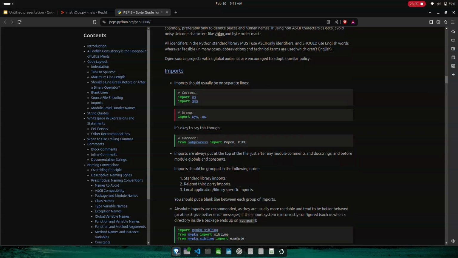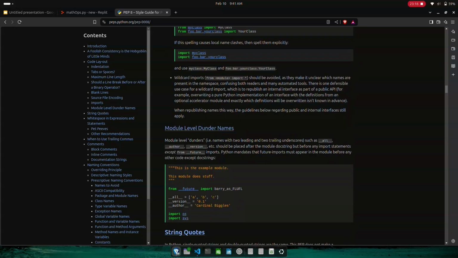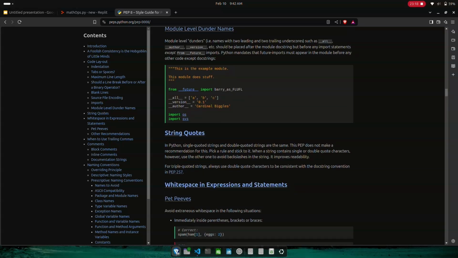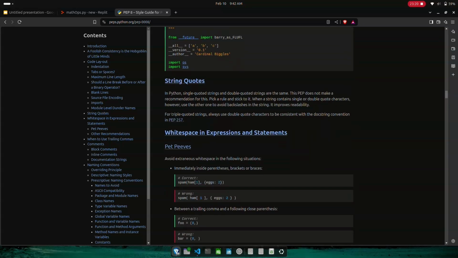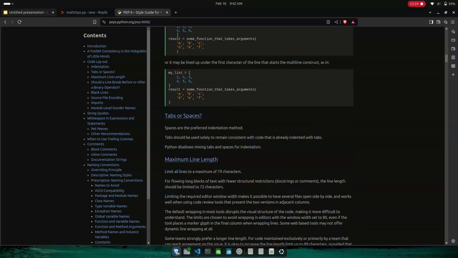Also, imports should usually be on separate lines. Like this one, they are saying this is wrong. But trust me, it won't give you any error. But it is still advised to write it this way. Import OS, next line, import SYS. So here were a few rules. You can read through these.